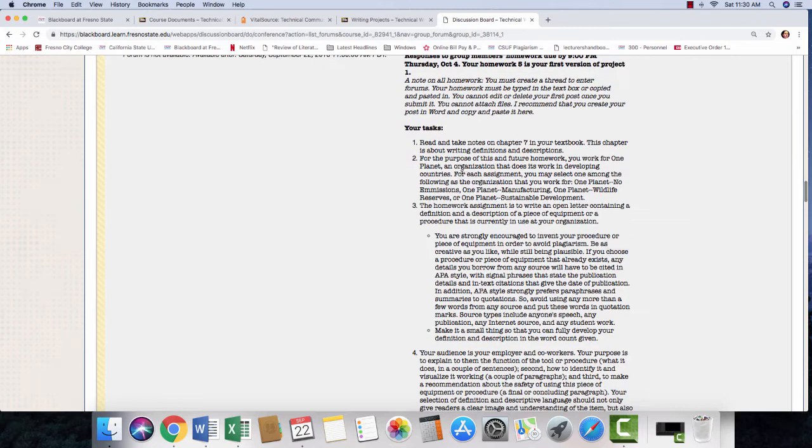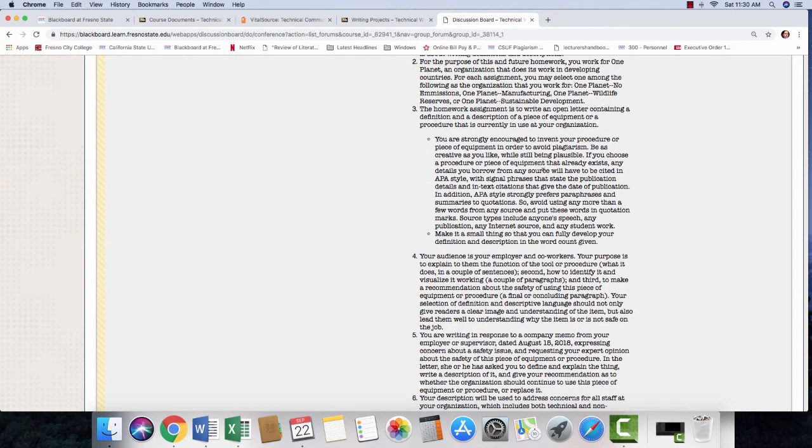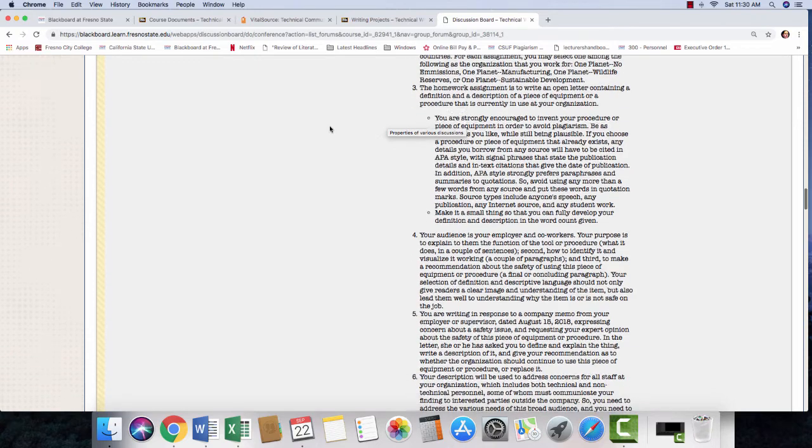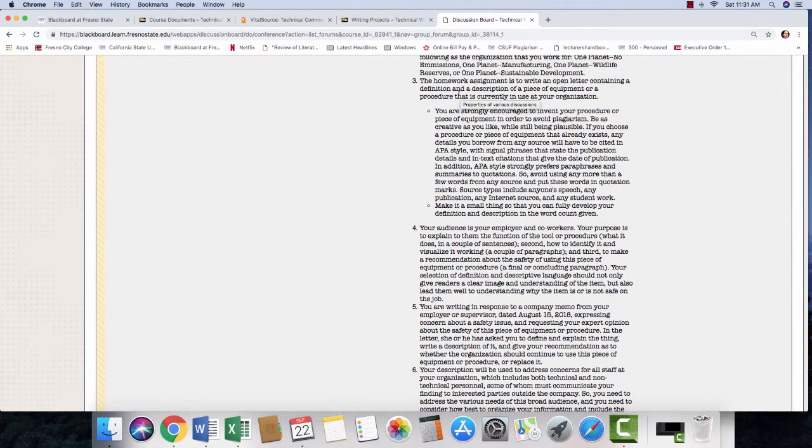So your tasks for this week are to read and take notes on Chapter 7 in your textbook. This chapter is about writing definitions and descriptions. And of course, you work for the organization that you have been assigned, which is hopefully fairly close to what you intend to be doing in the future, or at least a decent enough simulation for you to be getting on with for the semester. The homework assignment is to write an open letter containing a definition and a description of a piece of equipment or procedure that is currently in use at your organization.